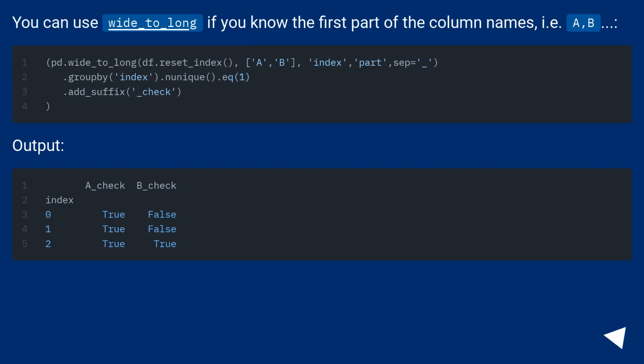you can use wide_to_long if you know the first part of the column names, i.e. A, B. Output.